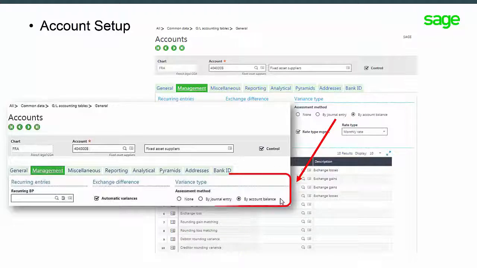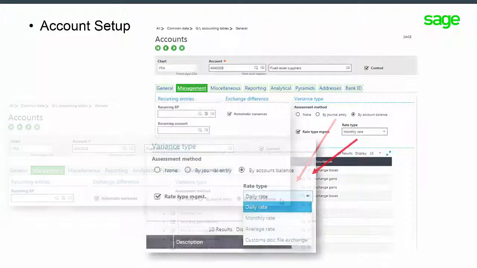In Accounts on the Management tab under the Variance type, you will see by journal entry and by account balance. You also have the option to have no conversion calculation done. If you would like to use the previously existing rules based on journal entries, you can choose by journal entry. If you would like to use the new conversion rule based on the balance table and the process which we are discussing in the new update, then you would choose by account balance.